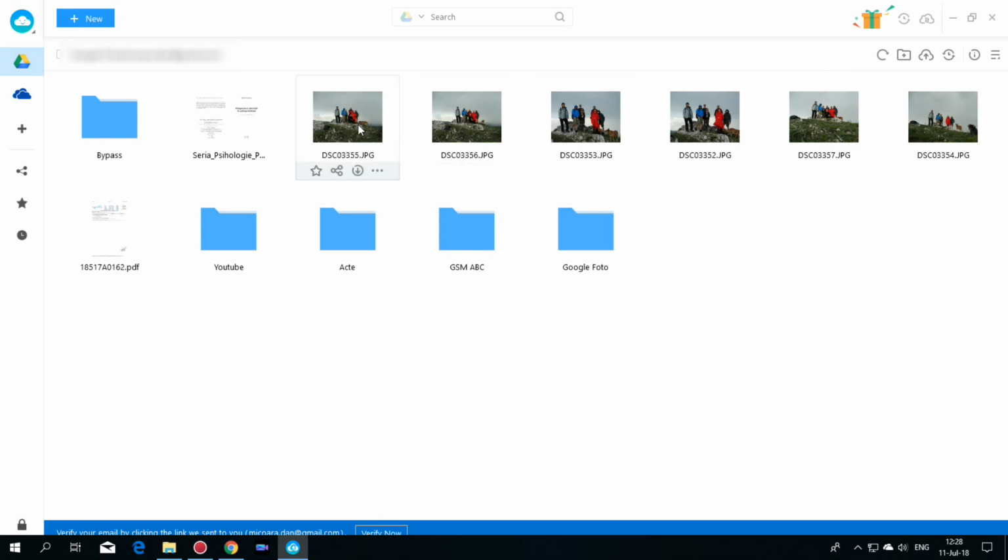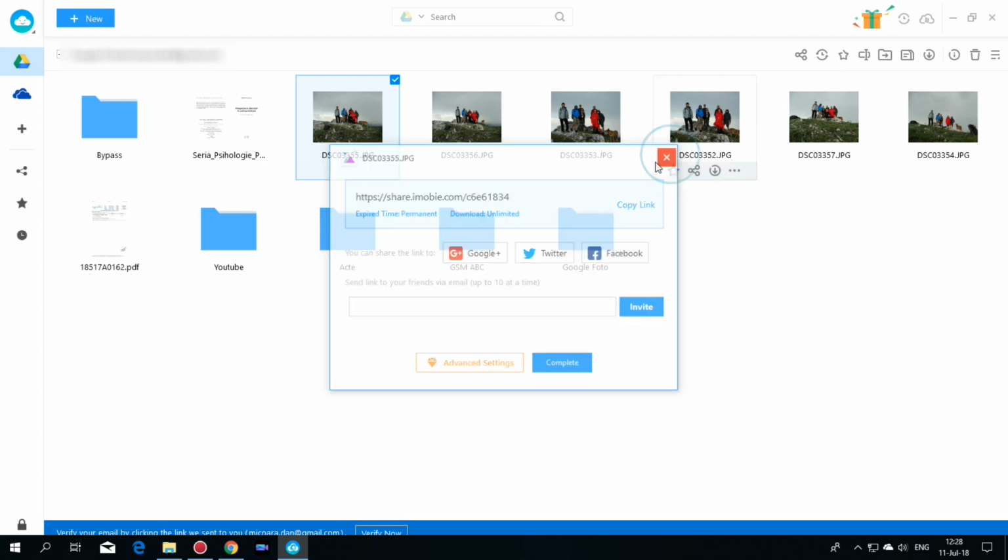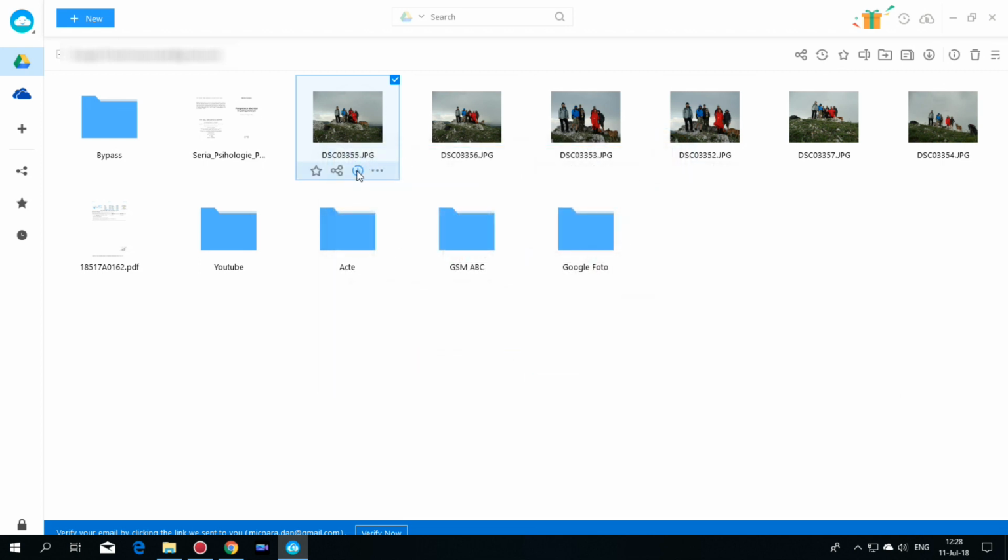So, if you want to share or download a picture, just put the mouse on that picture, and here we have the share option. You can share it on your Google, Twitter or Facebook, or you can invite your friends via email. And also from here you can download the picture, and we have the option to synchronize to cloud, rename, move to, copy, detail.